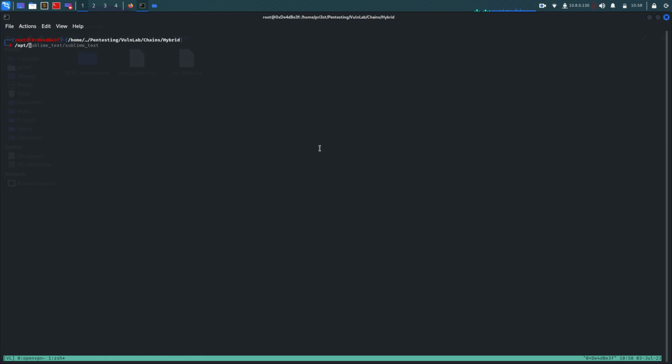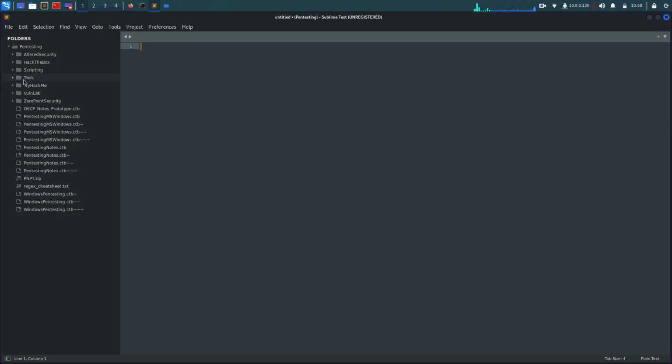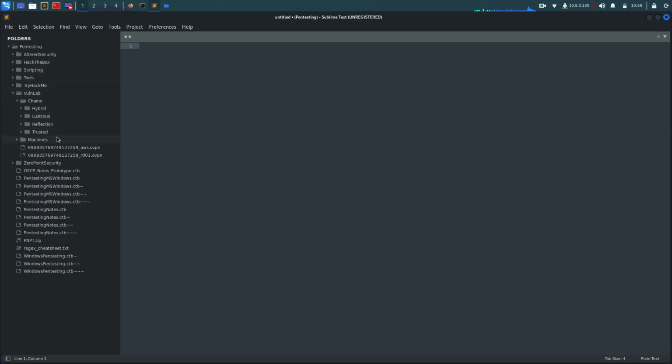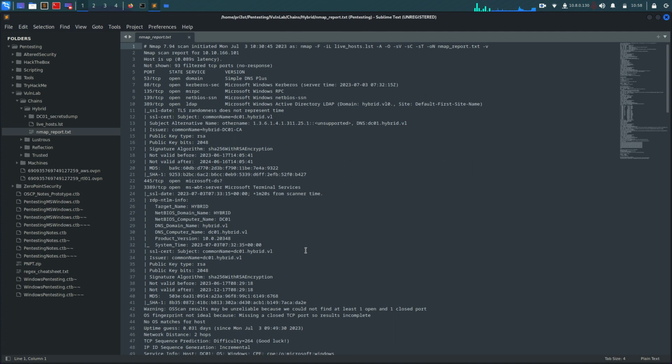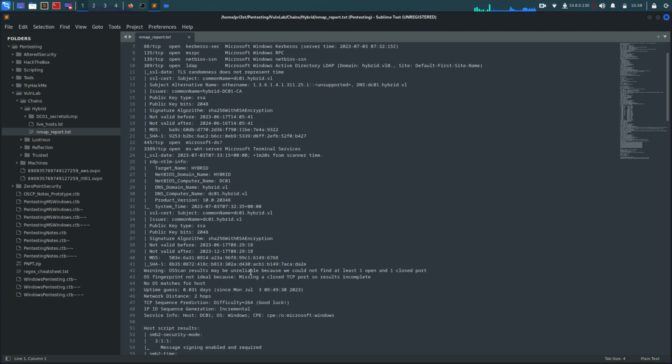So I've already launched the Nmap report. Let me get there. Okay, it's Hybrid. So we already have the Nmap report. We can see that we have a domain controller in the first IP. If the IPs are different, it's because I've reset the lab.